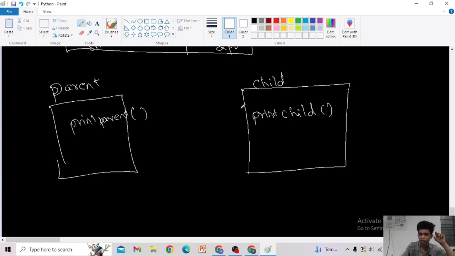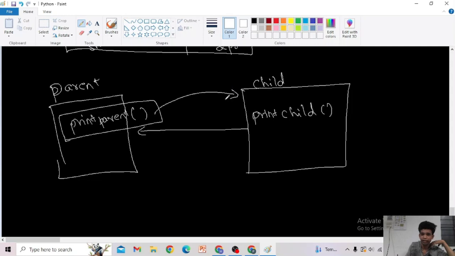When the child is inherited from this parent, just assume we have parents. Our parents' property is also our property. Yes. So this print parent is also the property of this child class. So this is the core concept behind inheritance.